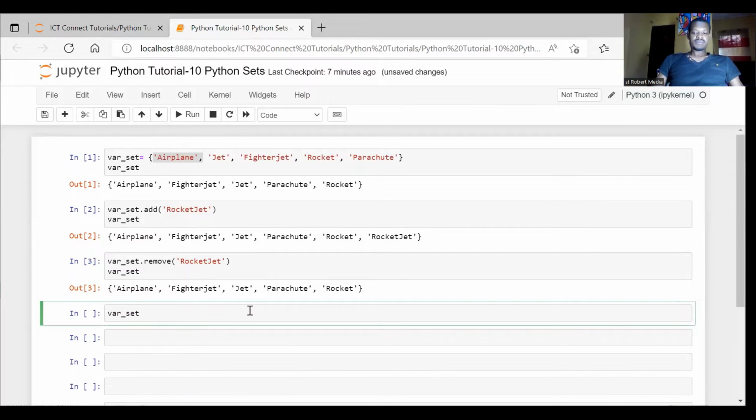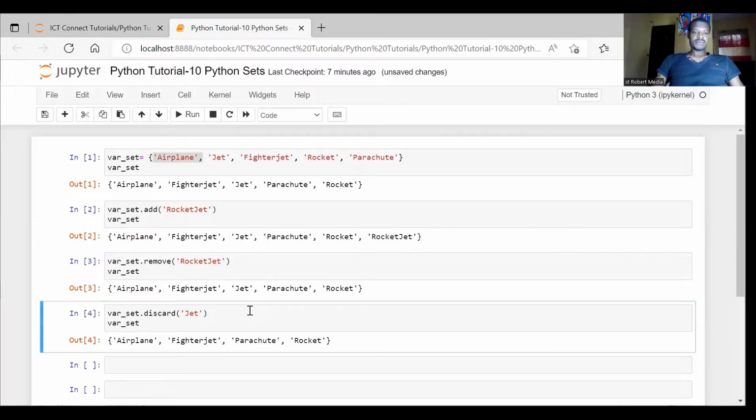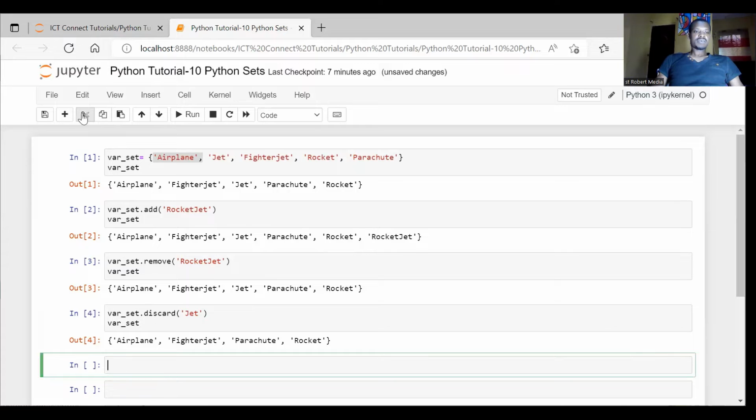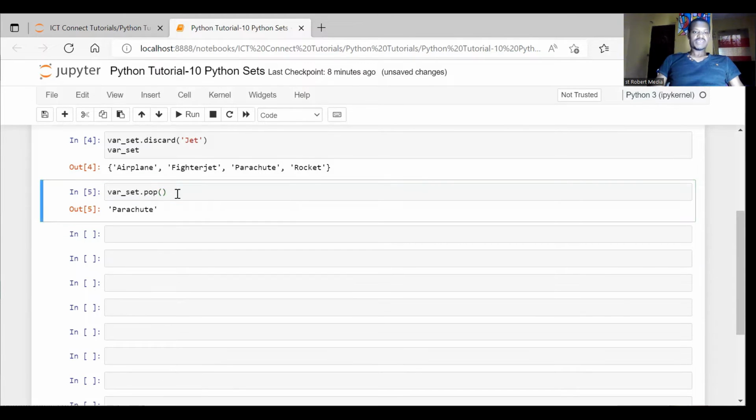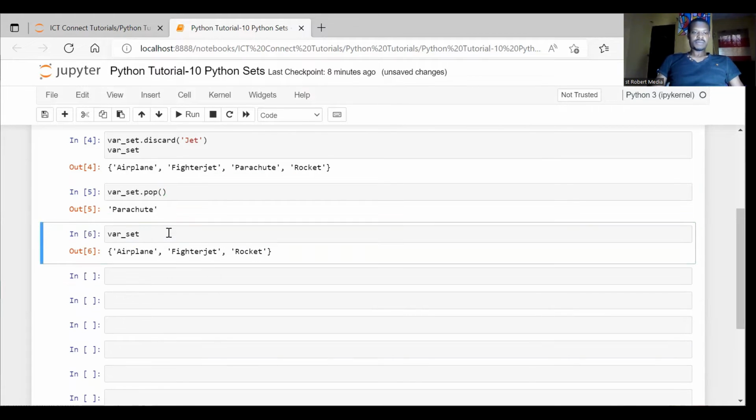Now we can use the discard. Discard jets. If you run it, jet has been taken out. Now let's see an example of the pop method. The pop method takes out the last item of the set. So the last item of the set was parachute.